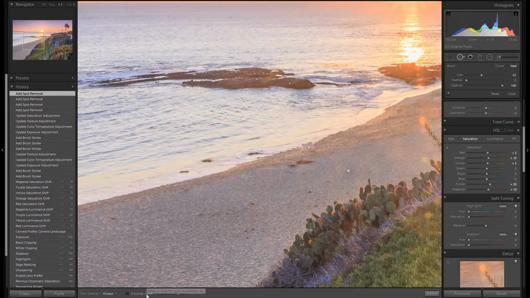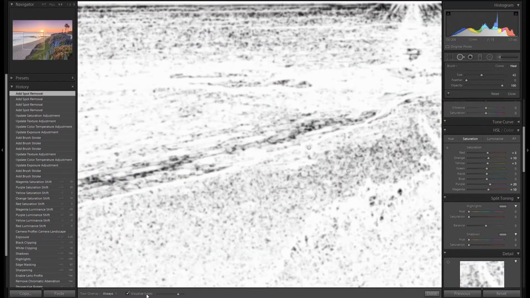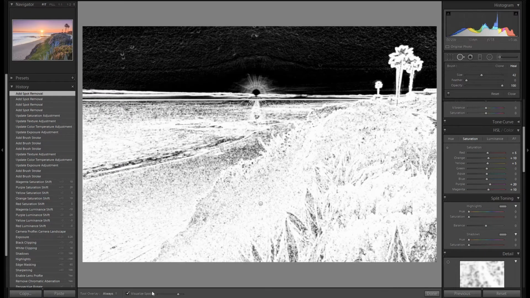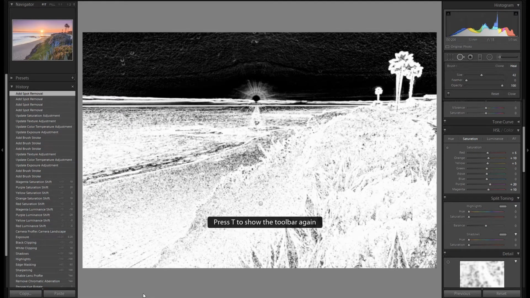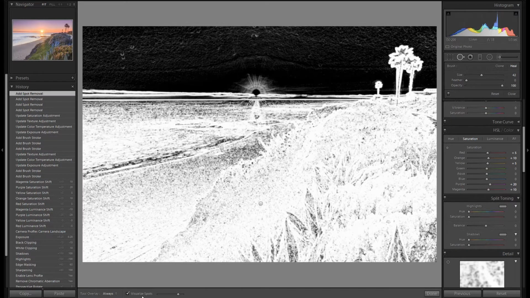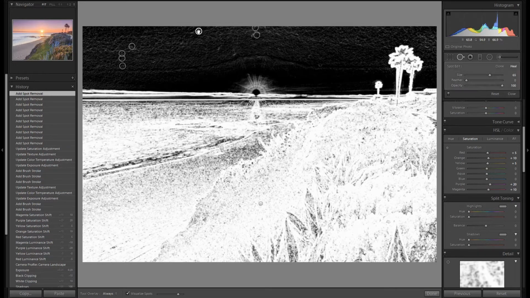There we go. Now let's click down here, visualize spots, and zoom back out. If you don't have this toolbar, just press T for toolbar when you have this tool enabled, and it'll bring it up. So now with the visualize spots, we can see all of the dust in the sky, so let's take care of that. So now all the dust is removed.